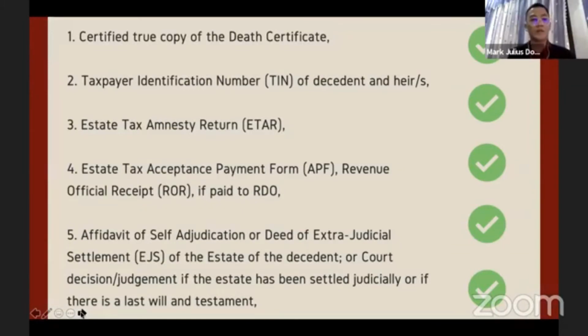For the next document, we'll have to file the Estate Tax Amnesty Return or ETAR. It can be downloaded in the BIR website. It is in lieu of the estate tax return that is normally filed for estate taxes. Next is the estate tax acceptance payment form. Actually, it is only received when you apply for the estate tax amnesty return. You'll give it to the RDO and they'll give you the estate tax acceptance payment form.